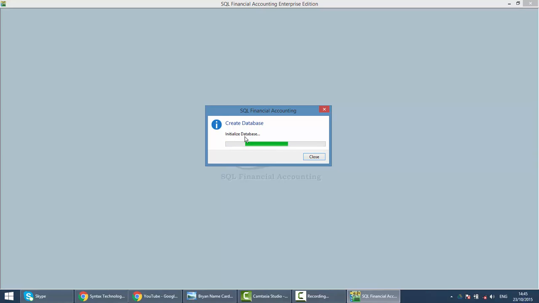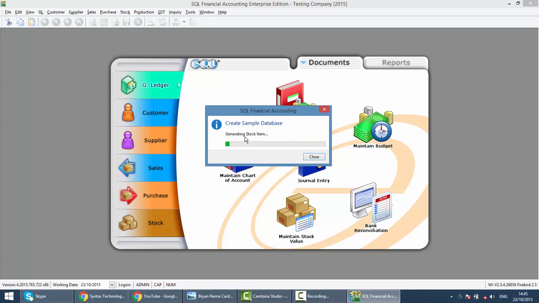It will take a bit of time because the system will install or create a sample database with all the samples for customer, chart of account, supplier, stock, and also will create sample data for all the transactions: sales invoice, purchase invoice, credit note, debit note, payment voucher, official receipt, and so on. So please be patient. Sometimes your hardware spec will also influence the speed of this installation or creation of the sample database. So let's wait for a while. You can see that it is creating all the transactions now.